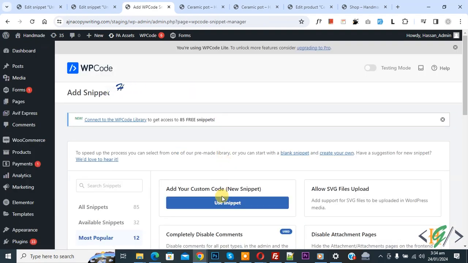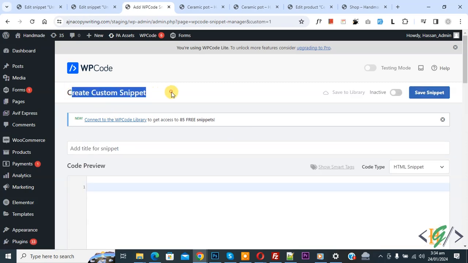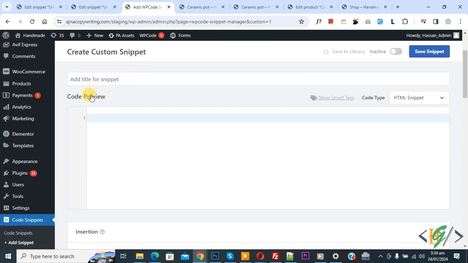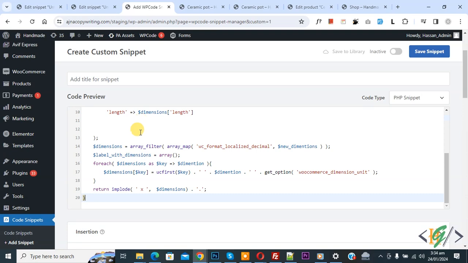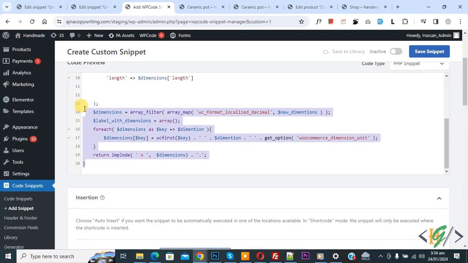Then you see add your custom code, so again click on it. Now create custom snippet section open. Scroll down, you can add title, then you see code preview. On right side you see code type, drop down select PHP snippet. Now we are going to paste code, and you will find this code in video description or in comment section.